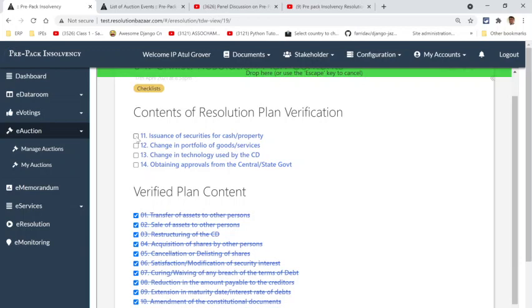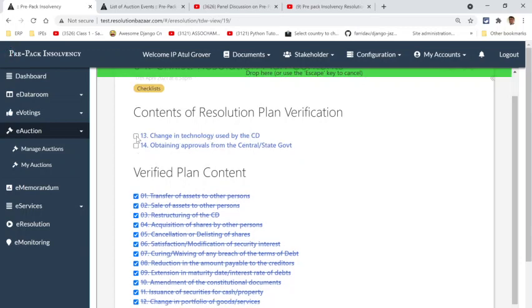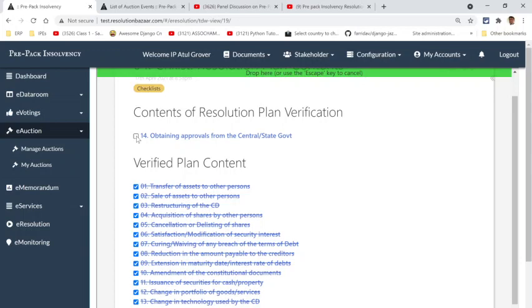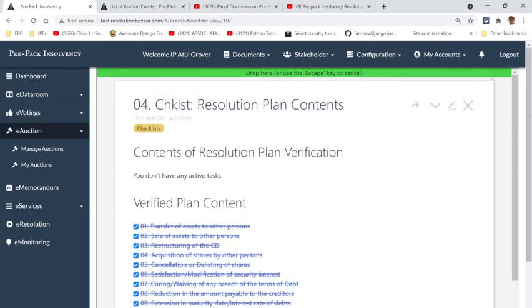So making a resolution plan can get very tricky. It is not a process that you would be able to do yourself. What kind of changes in portfolio are you looking at? If you're going to add some technology, what kind of approvals are you looking for from the central or state government? So these are some very basic requirements of a resolution plan.